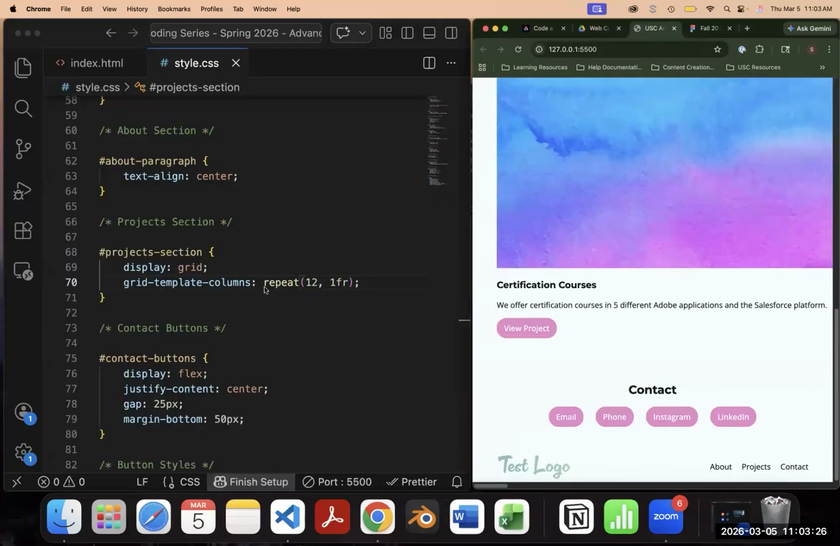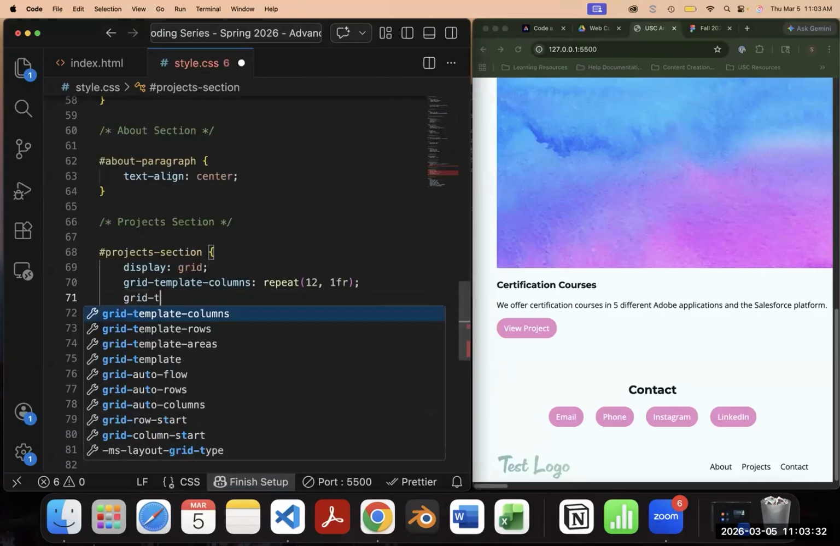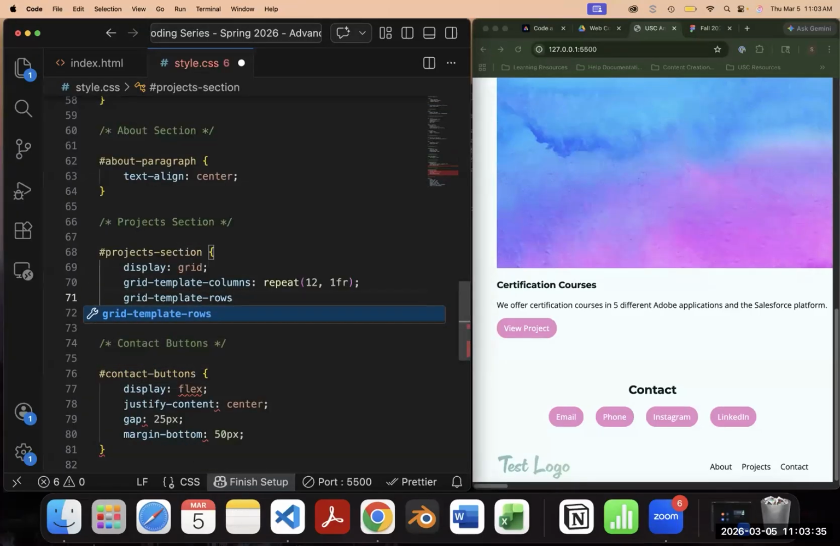Now we also want to do our rows, and it's very similar. We can do grid template rows, and this will create how many rows we want in our grid. I can do the same thing. In this case, I'm just going to do 2 rows because I have 6 different things that I'm showing, and I want 3 to be side by side in the first row, and then 3 to be side by side in the second row. So I can do 2, 1 FR, and this will create 2 equally sized rows, which does the same thing.